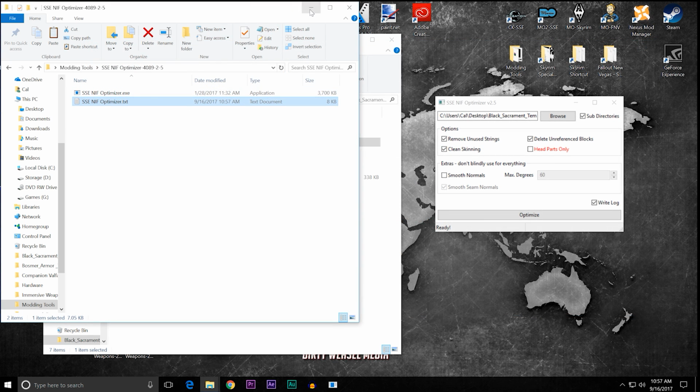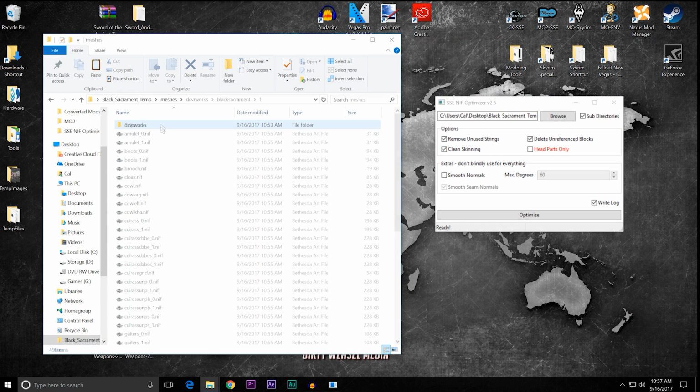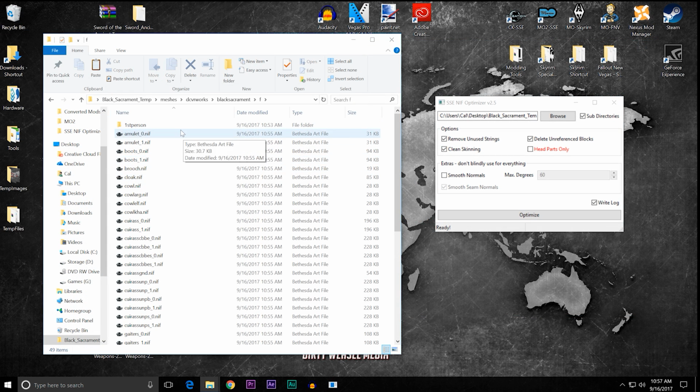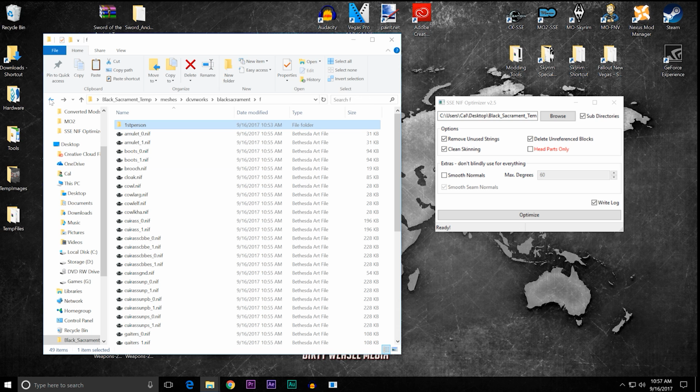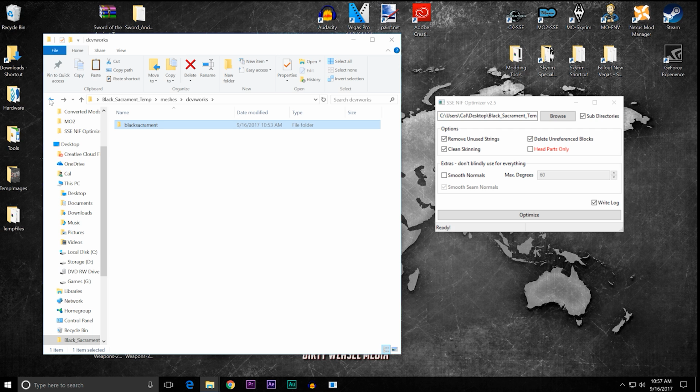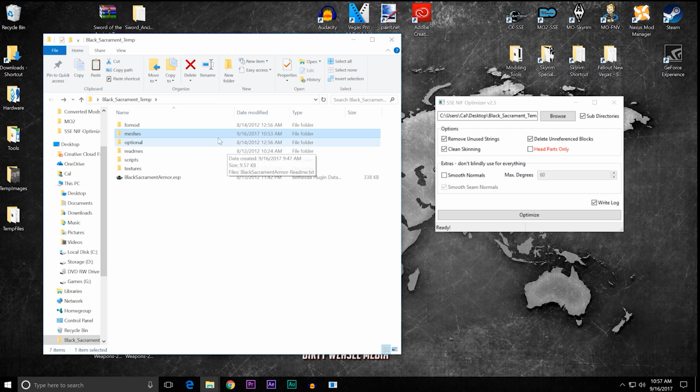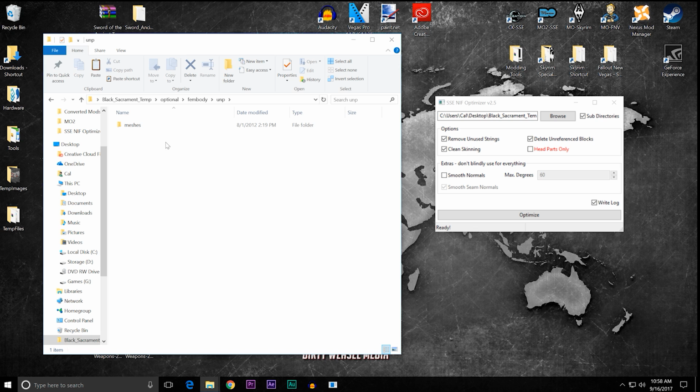If you want to be sure about this, go into meshes. You can see we changed all the dates. All the dates have been changed. Okay, so that did it correctly. You don't have to worry about it too much. NIF Optimizer is pretty good. It will go out and find stuff, but always go back and check to make sure it didn't miss anything. Enter optional, the fem body. Let's just grab UNP, meshes. Yep, that's today's date and time. So we're looking good. Everything's been optimized.